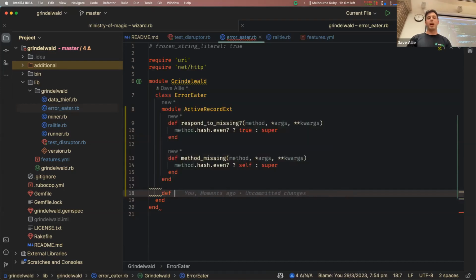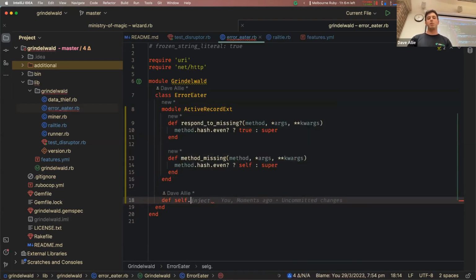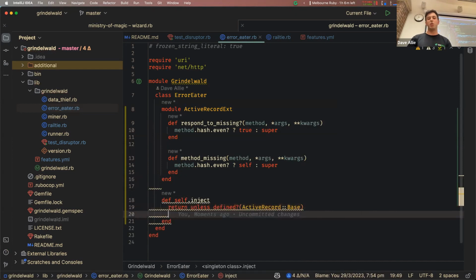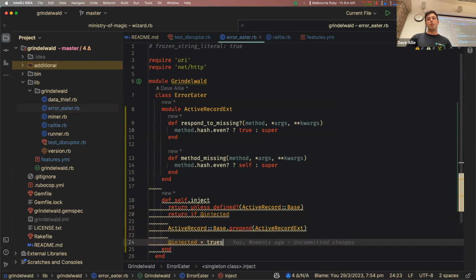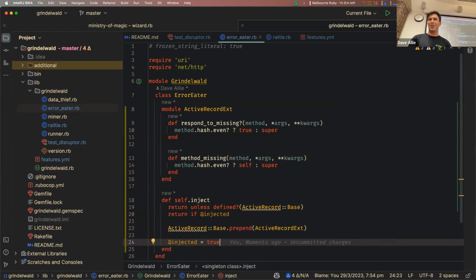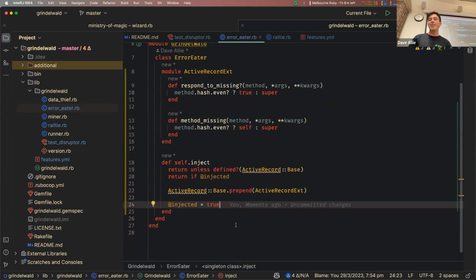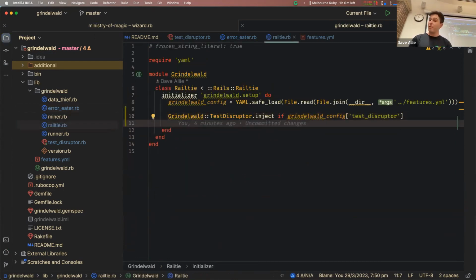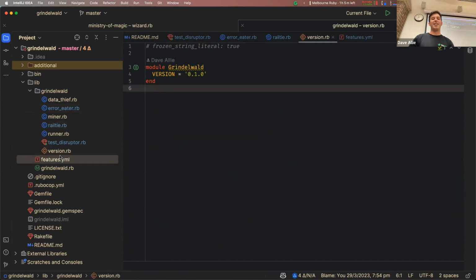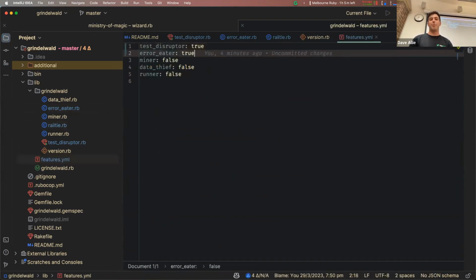So we can declare another injection function, which is not really going to do too much. Return, again, inject the true. I love using Copilot, by the way, if you couldn't tell. I press tab a lot. It's probably one of my most used keys on my keyboard. It does everything I need. And again, we're going to go back to Railties, add a new line in here. Come on, Copilot. Ooh, pretty good. And then in features, we're going to turn on our ErrorEater.